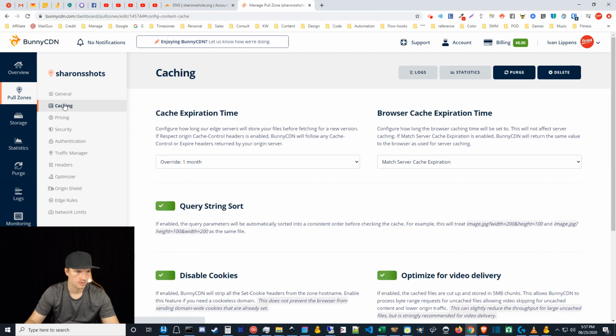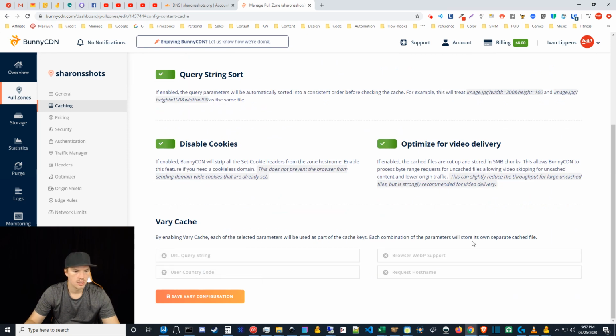Sorry, I was just looking at some of this other stuff. You can purge this whole pull zone from this area, but there's another area, I think it's in the overview, or here it is, or maybe this is it right here. In this area, you can purge specific pages, and that's really useful when you're debugging and testing things out. Okay, so moving on, you don't need to really change anything in this area.